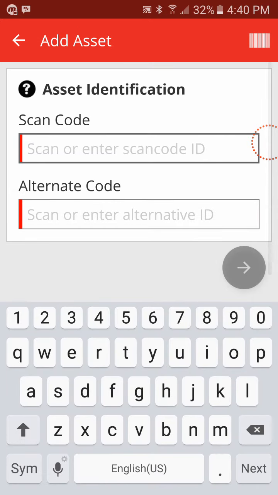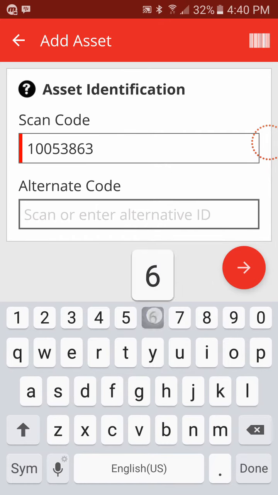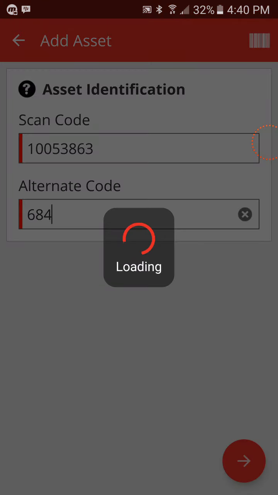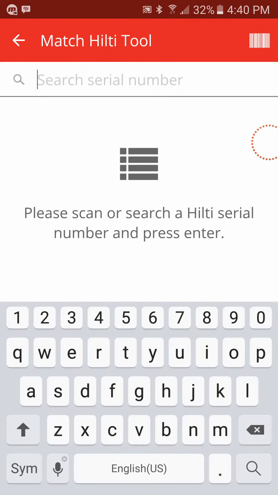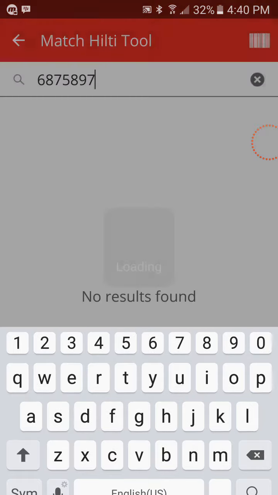And again, what we're going to do is click on the barcode. The scan code populates. If there's an alternate code, type that in, and we're going to click on the arrow. So now it's asking for a serial number. This is very important because your Hilti account is linked to the OnTrack account. And when you type in the serial number of the Hilti asset, it'll auto-populate all the information.